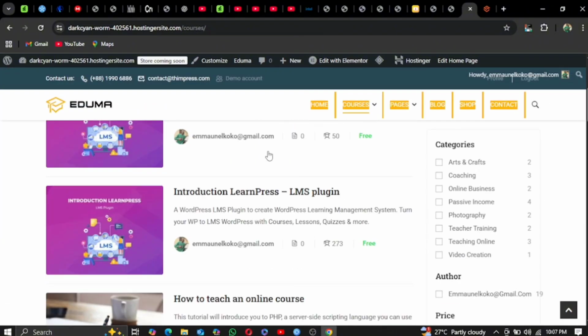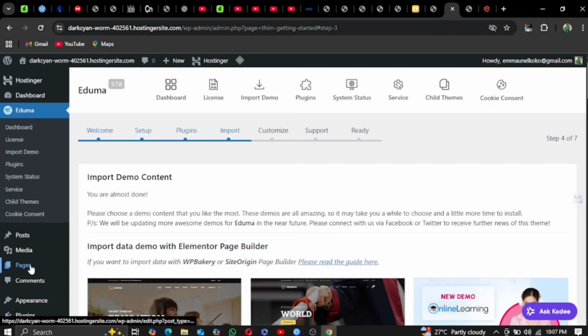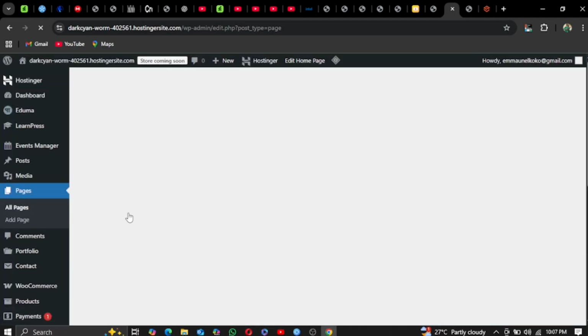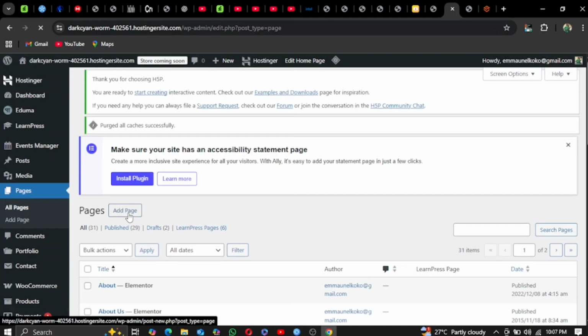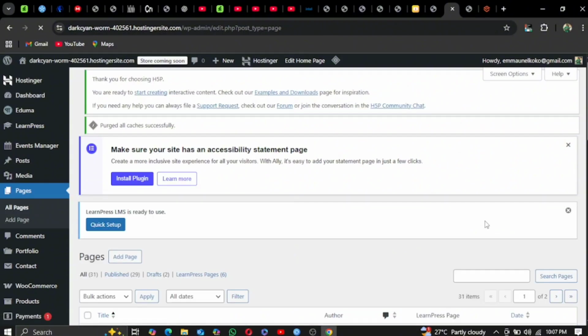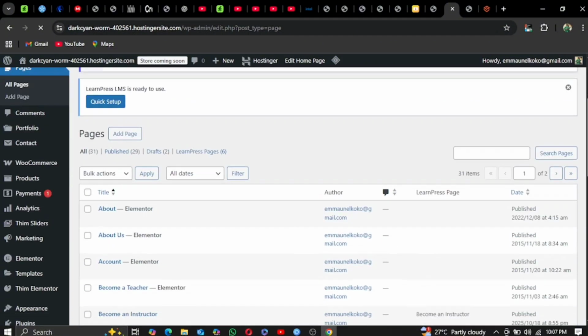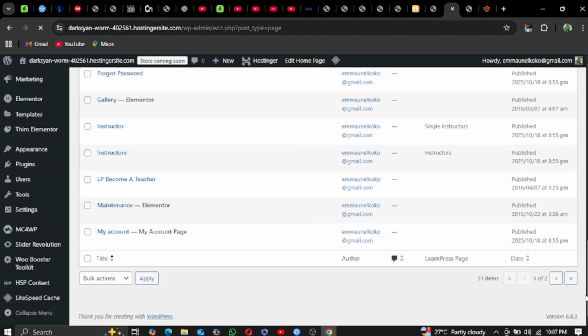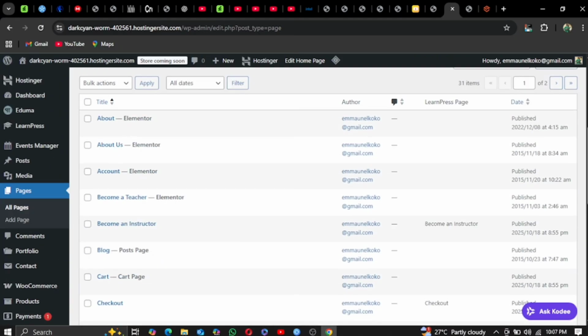So let's dive into our customization. First of all, we're going to our dashboard. Then we're going to pages. We're going to see all the pages we have, all the pages that have been imported. Now these are all the pages that have been imported. All the pages are awesome.